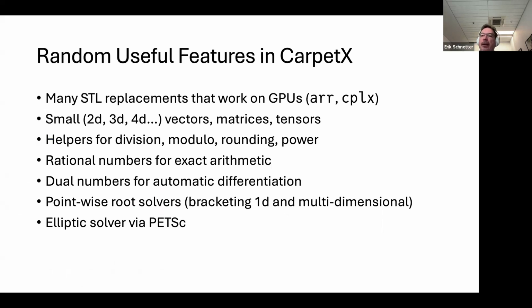And finally, this is my last slide. I want to advertise some random useful features in CarpetX. Maybe too much detail, but maybe it helps some experts.